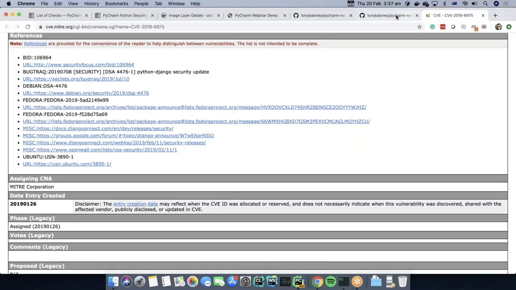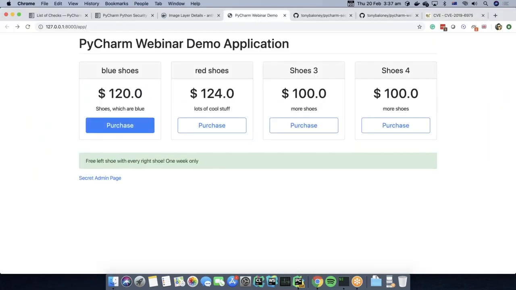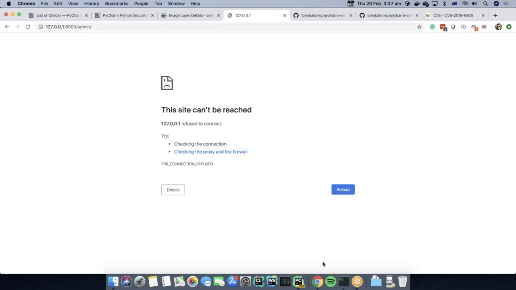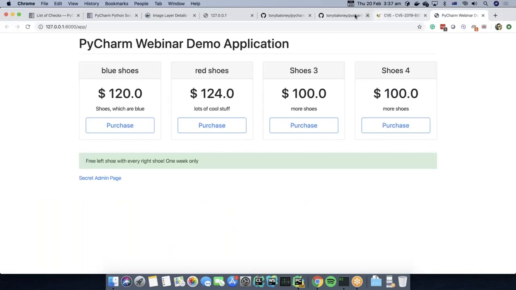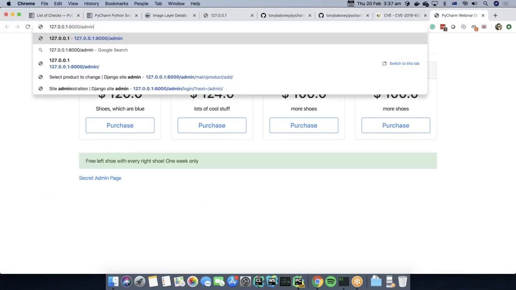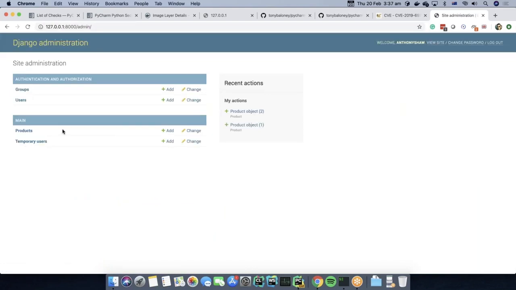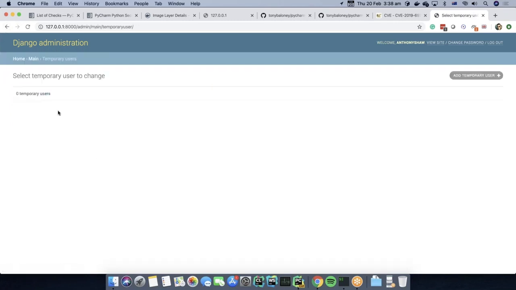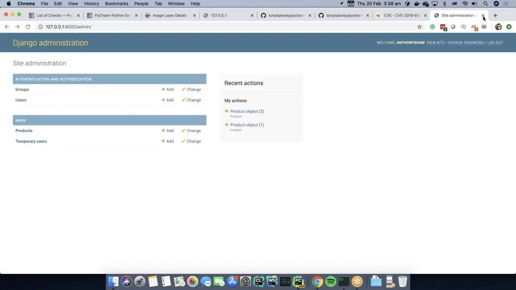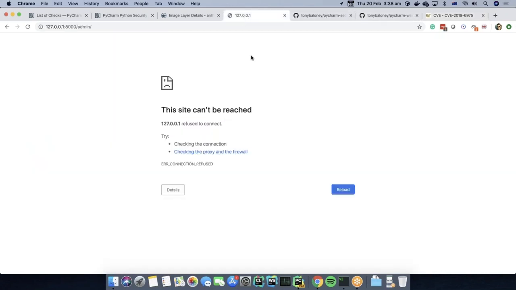I put this together last night. It's pretty straightforward, a typical Django application. It's got an admin. The default, oh, it's not running, that would help. Okay, it's got the default Django admin backend, and I've created a couple of models. A model called products, which has some products in it, and I've just created a few example ones, and it's got one called temporary users, which I haven't actually used yet.